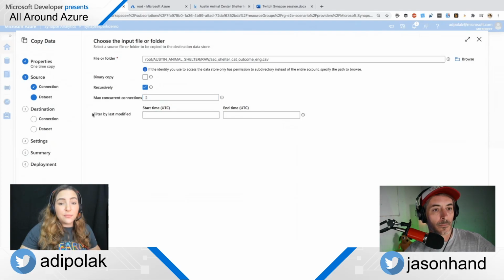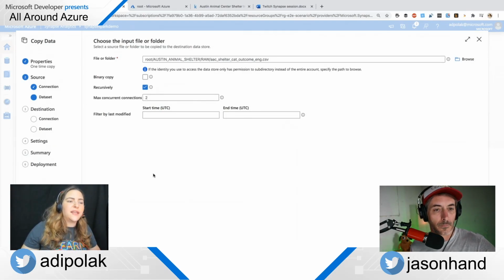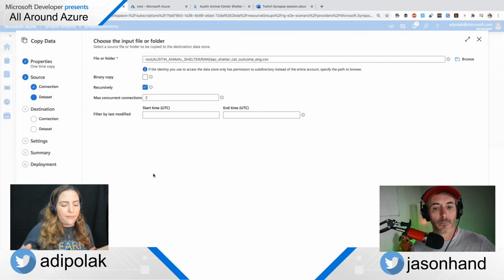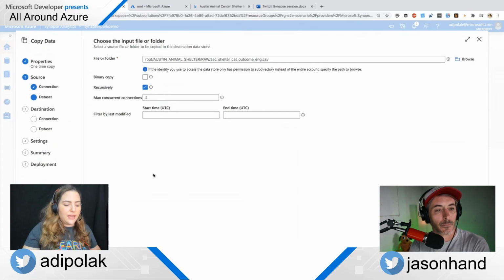Filter by last modified. So I can actually filter the data that I'm copying, building the pipeline, and I can decide, hey, I want data between a specific range. So that's the start time, that's the end time. Just bring me the files from the directory in the specific time range. That's really neat because I don't need to do it myself, and it's already in the file system. There is a notion of time.